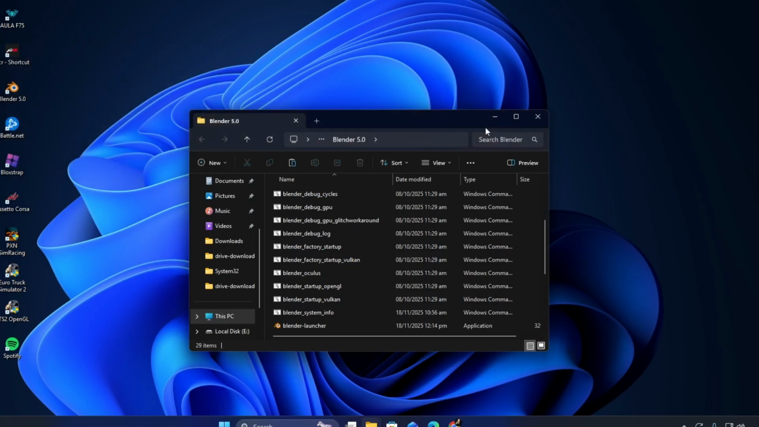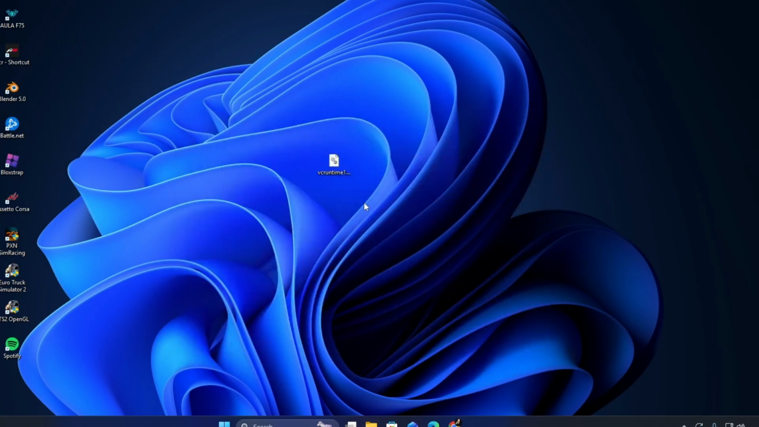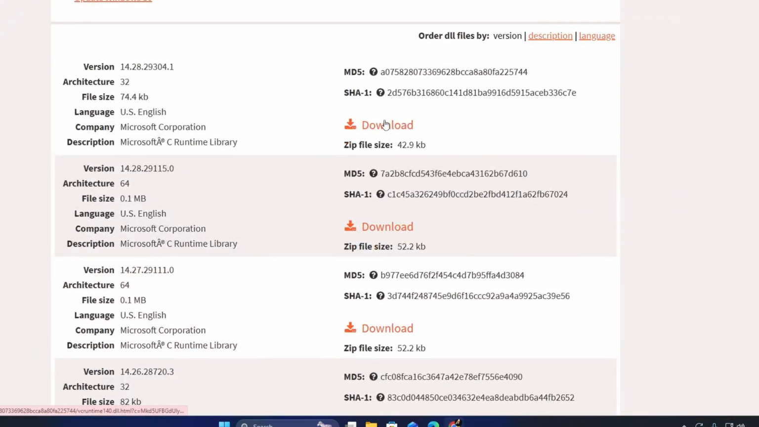If you see a different error like 0xC007B, download another version of the DLL file. For example, if you use the 64-bit version, try the 32-bit version instead.